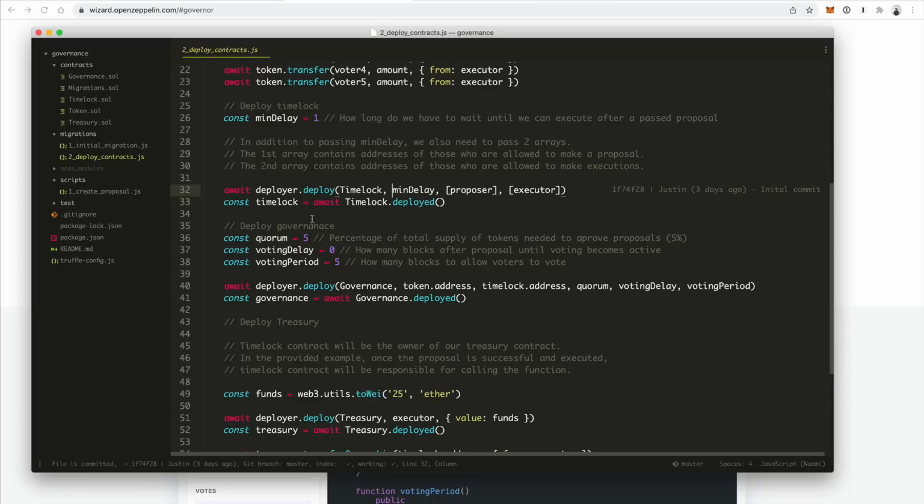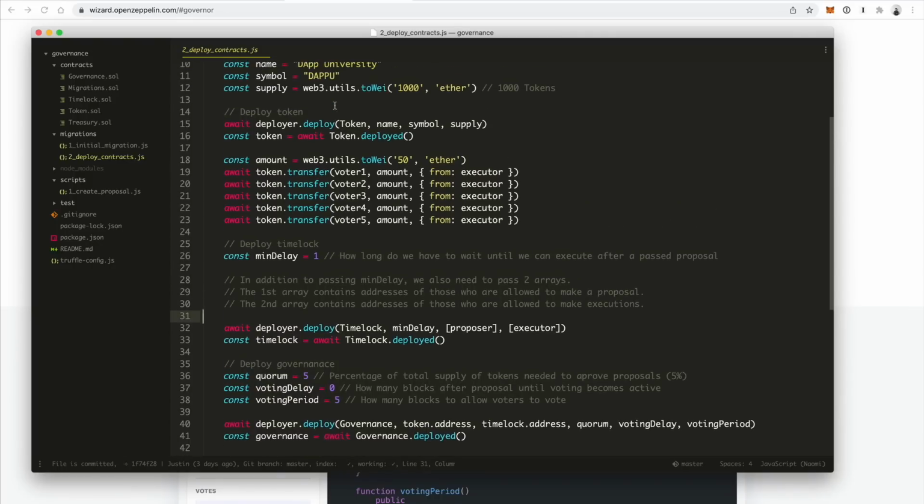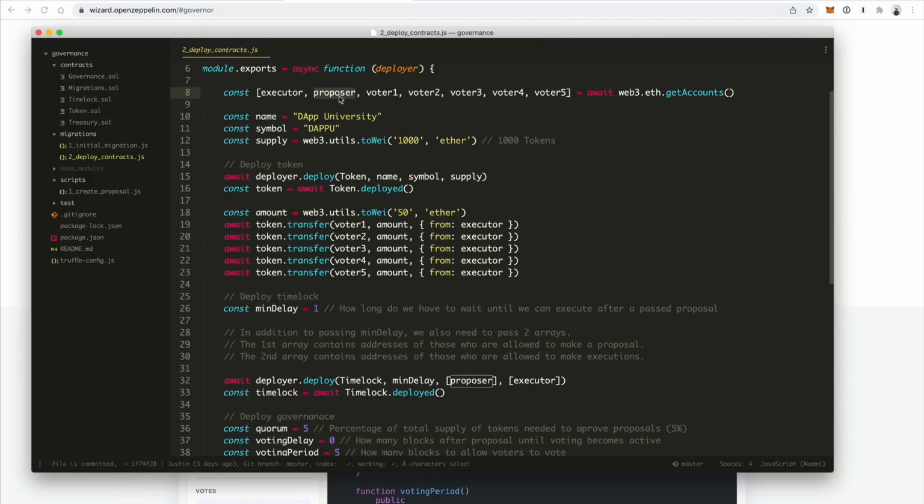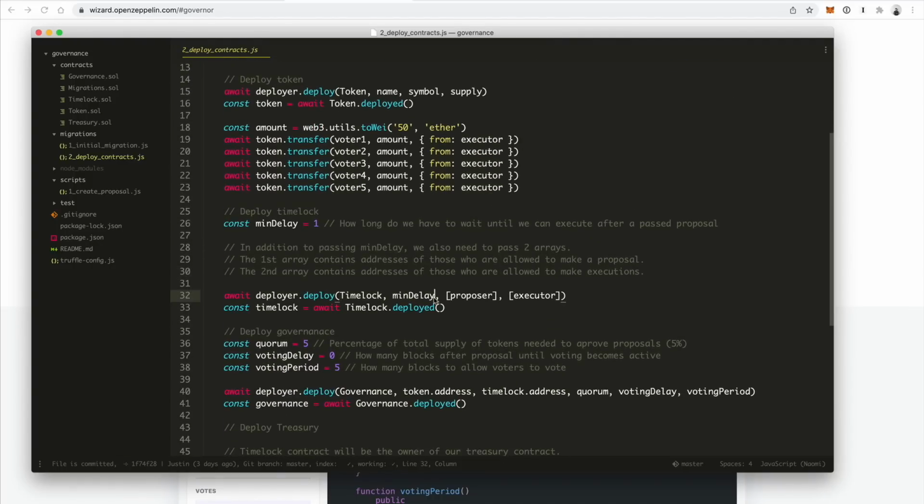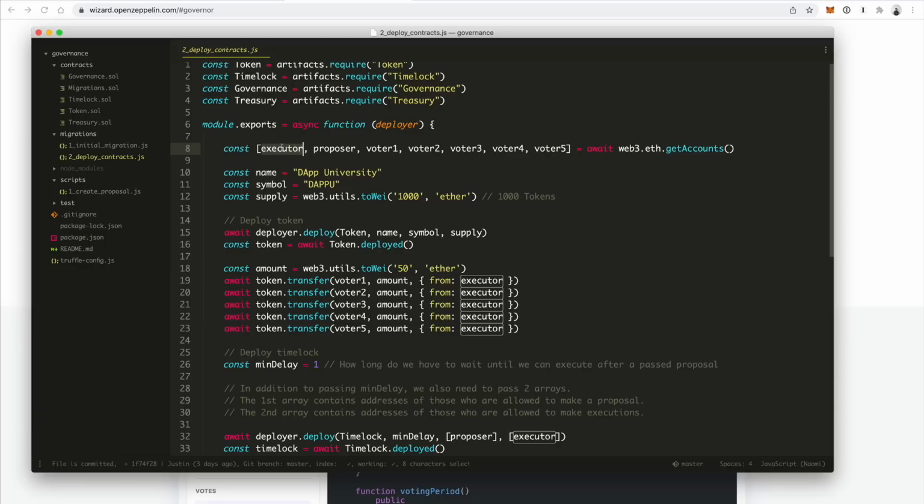up these 2 arrays. So the first array contains the addresses of all those who are allowed to make a proposal. All right. So we're just going to use the proposer here. This is the person that we just assigned in our scenario. And we also need to have an array of the addresses of people who are allowed to execute the proposals. So that's what this executor is going to be.